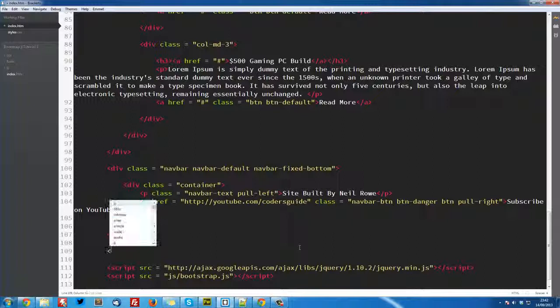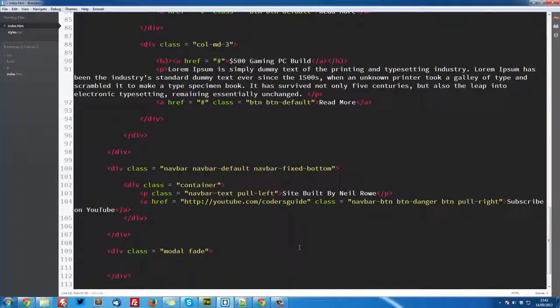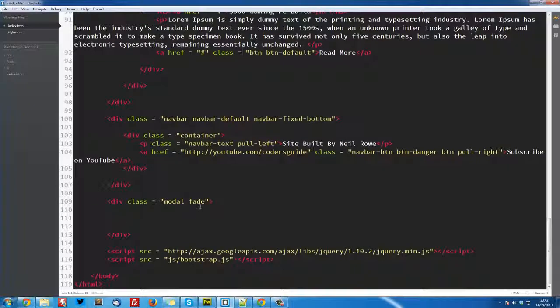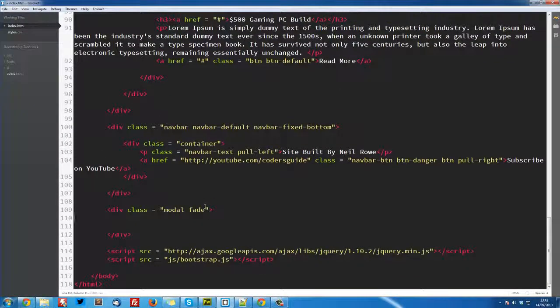So here what we're going to do is create a div with a class equal to modal, and we also need to add a transition for this, so the way it's going to come in. So we're going to use fade. I'll link to the Bootstrap documentation below. It will give you all the different types of classes you can use here, but we're going to use fade. So we don't actually need the space here.